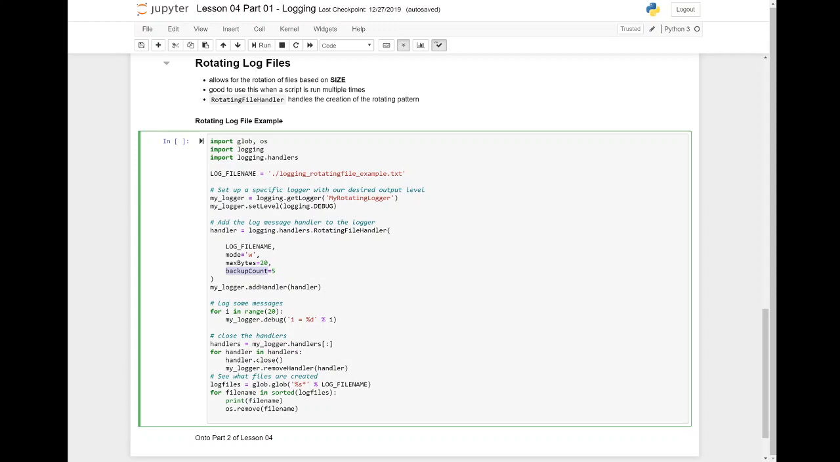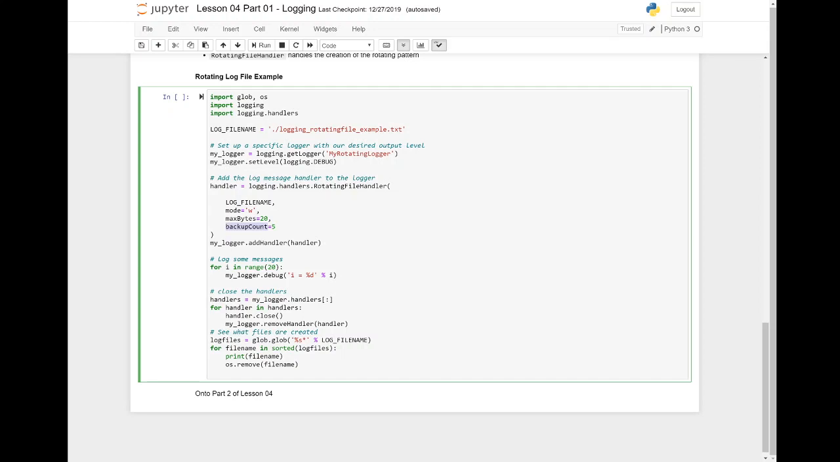So you have to be cognizant. You want to make your logs and your rotation schedule big enough that it doesn't just keep running and overwriting old messages. So you have to be aware of that when using rotating file. Then we add the handler to our logger. We're going to simulate some logging messages, close the handlers, and remove them, just so we can go ahead and erase the files and read them. Look for the various file names, and then print out the file name just to show that it was created.